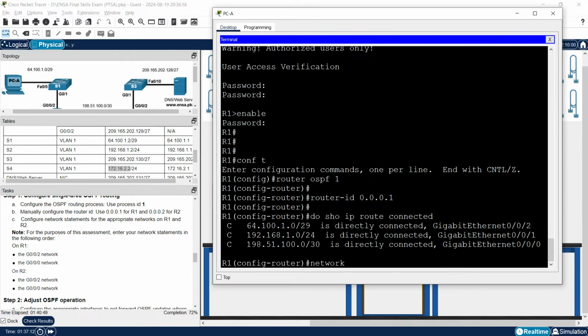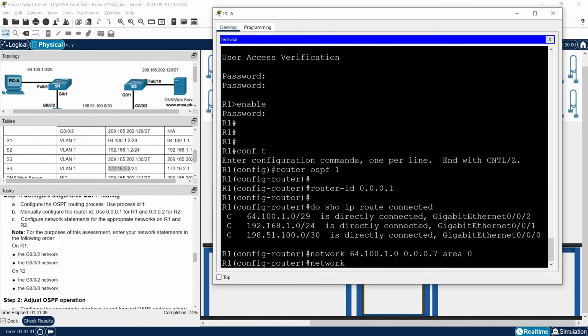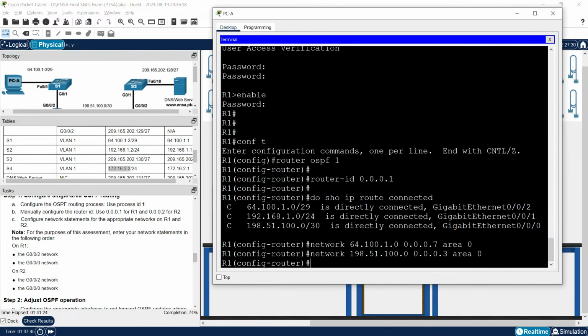We can give a network. First one they specified, G0/0/2. So here we can see 64.100. Let me copy that. Then /29, that means 0.0.0.7 area 0. Also network, next one is G0/0/0. Here we can see G0/0/0. Let me copy that network address. Then /30 wildcard mask 0.0.0.3 area 0.